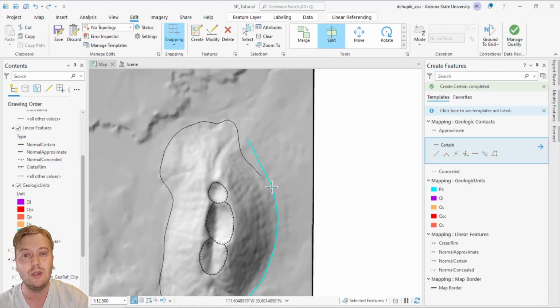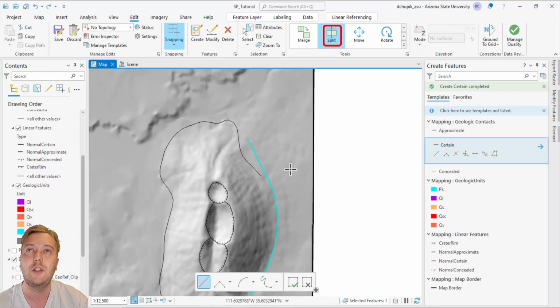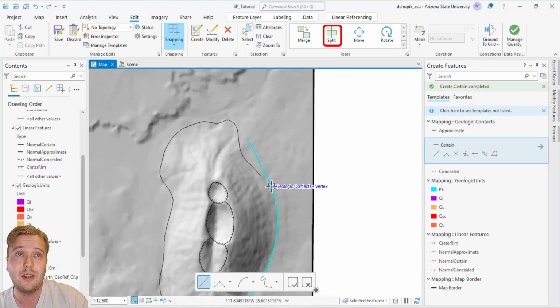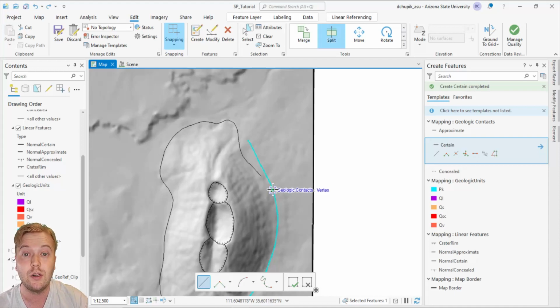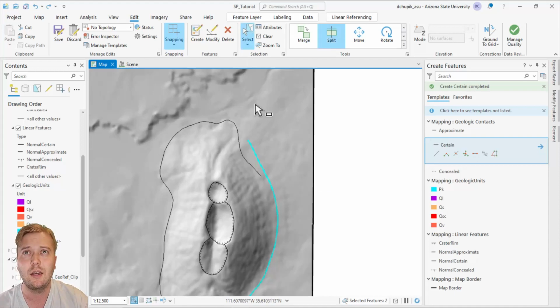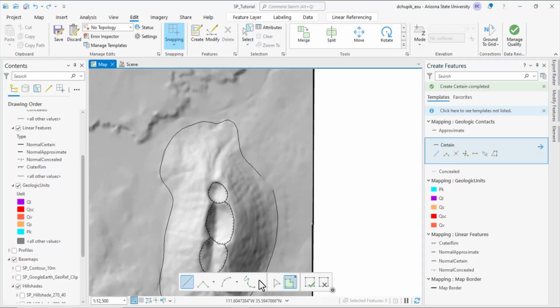I don't want to delete the whole line, just part of it where I feel I mapped the feature inaccurately. This is where I will employ the split tool. First, select the line segment that you want to cut. You know that it is selected if it shows up light blue on the map. Then select the split tool. Use your cursor to select the part of the line that you want to split. Once you click, it will cut the line into two segments. Now you can select the unwanted line segment and delete it from the map.